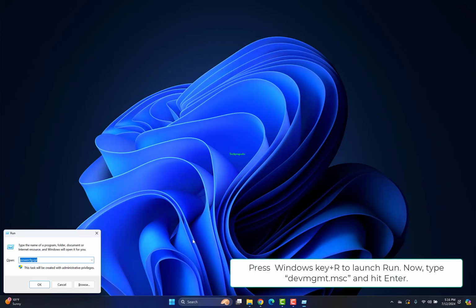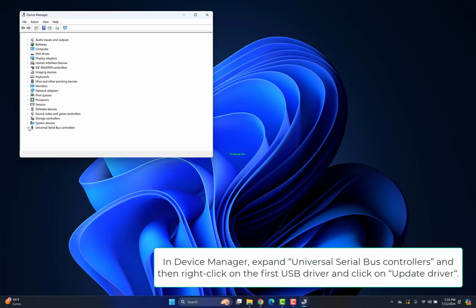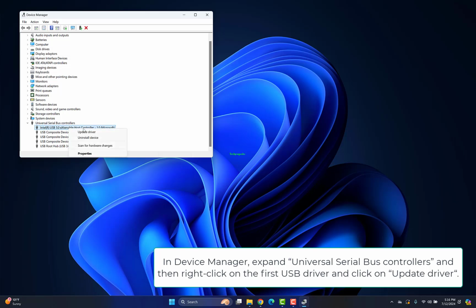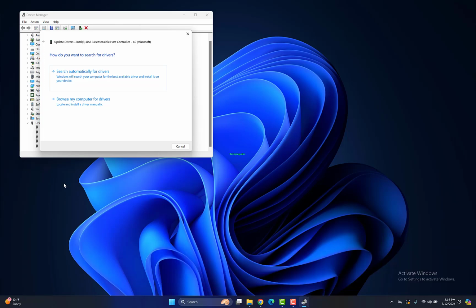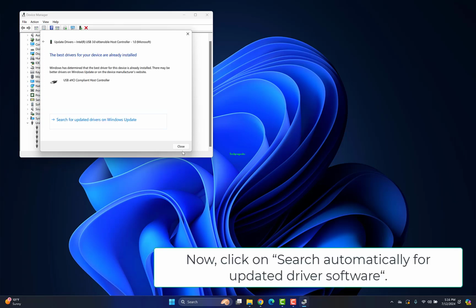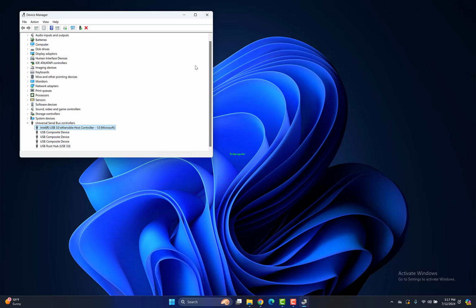Press Windows key plus R to launch Run. Now type devmgmt.msc and hit Enter. In Device Manager, expand Universal Serial Bus Controllers and then right-click on the first USB driver and click on Update Driver. Now click on Search Automatically for Updated Driver Software. Repeat these steps for all the devices listed under Universal Serial Bus Controllers and then restart your computer.